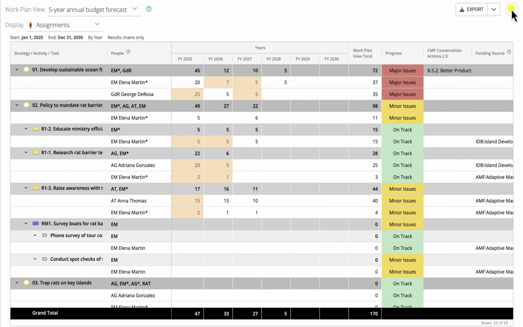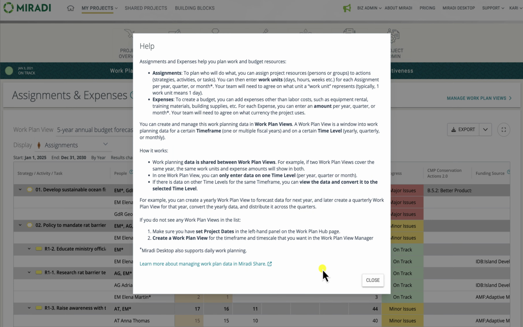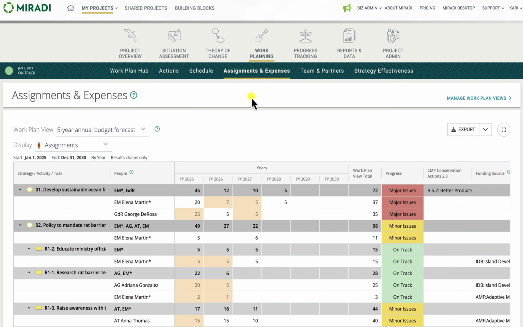So if you want more information about these work planning features, check out the Help Center article or the extensive help provided throughout the work planning interface in Miradi Share. And we look forward to your feedback. Happy work planning.